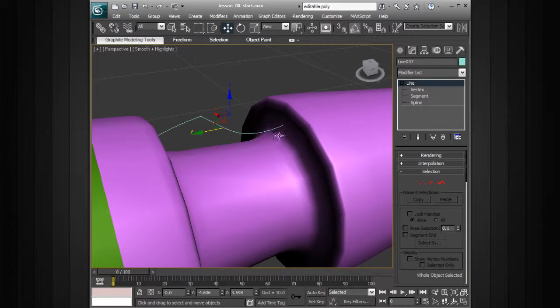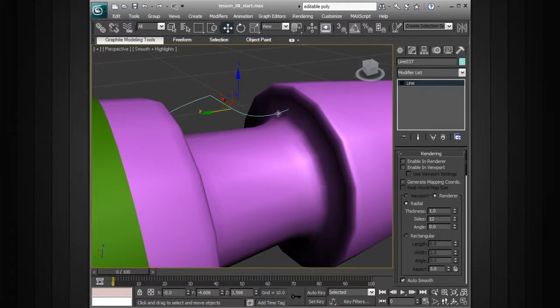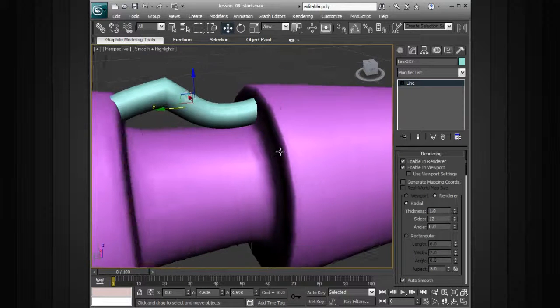be visible. Now there are a few ways that we can add geometry along this spline. One of the quickest and easiest ways is to go into our rendering rollout. So we'll look at our line, and the rendering rollout will open this up. And so this is going to allow us to create geometry very quickly along this spline that we can see. So we can enable in viewport, enable in renderer. We can do both or neither, one or the other. So let's go ahead and enable in the renderer and the viewport.